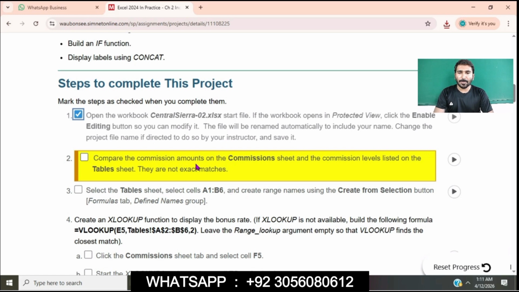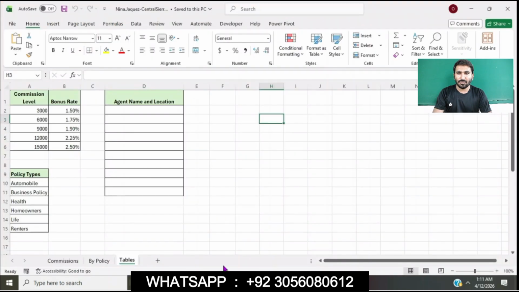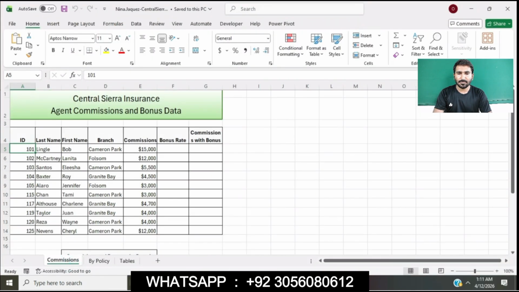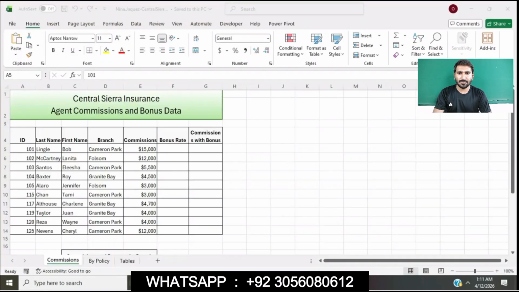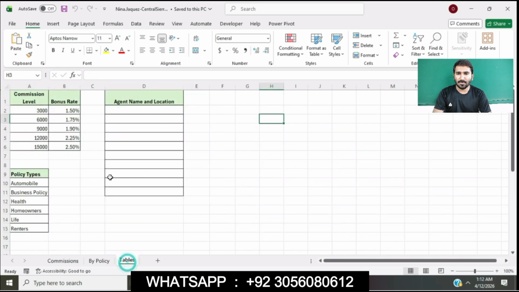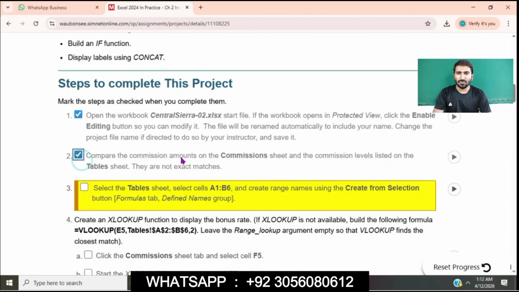In question number 2, compare the commission amount on the Commission sheet and the commission levels listed on the Table sheet. They are not exact matches. Okay, we will go to the Commission sheet. Compare the commission amounts. Okay, they are not matches. So question number 2 is done.